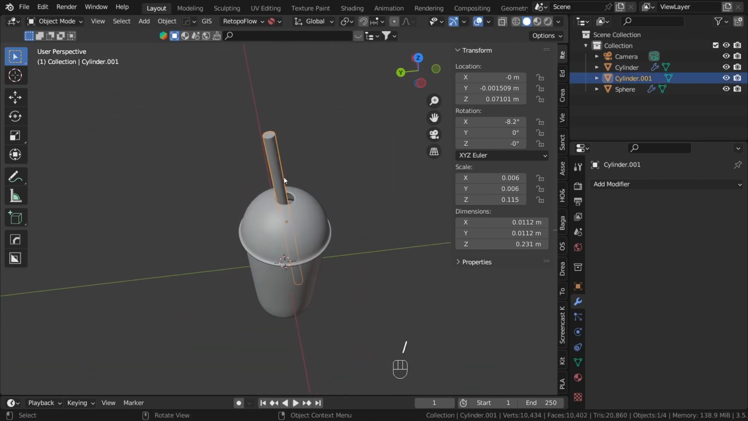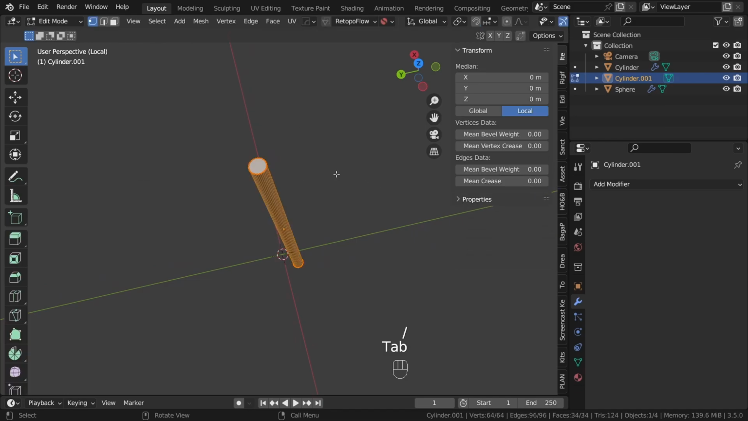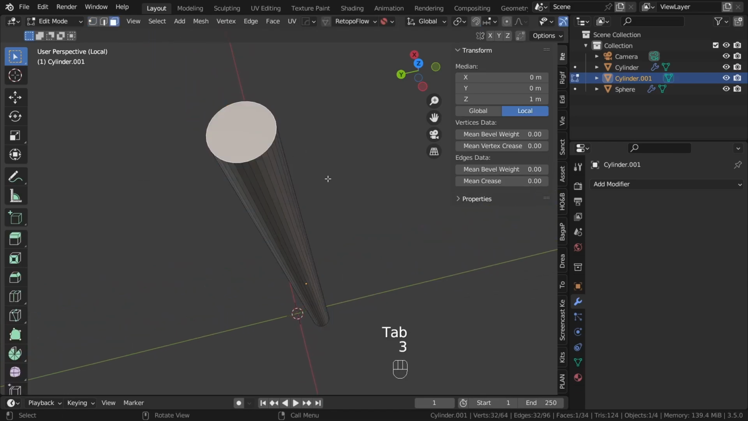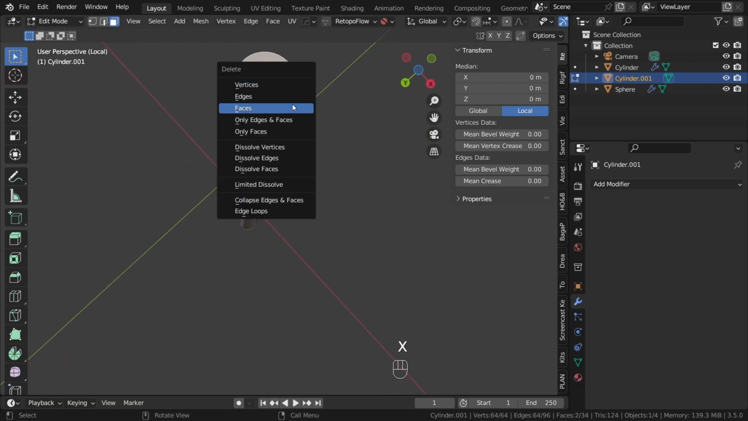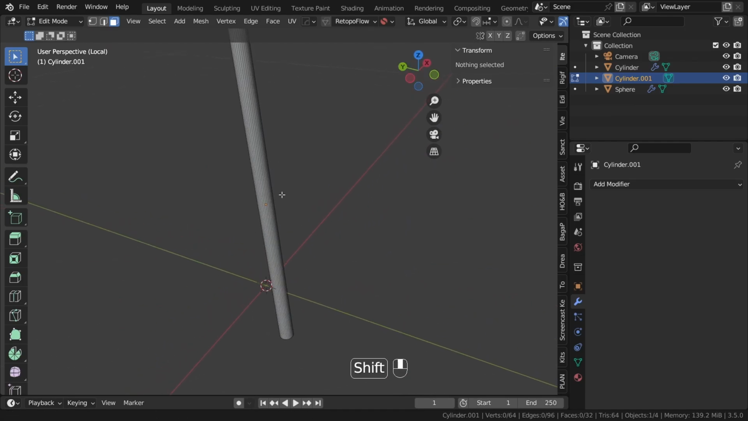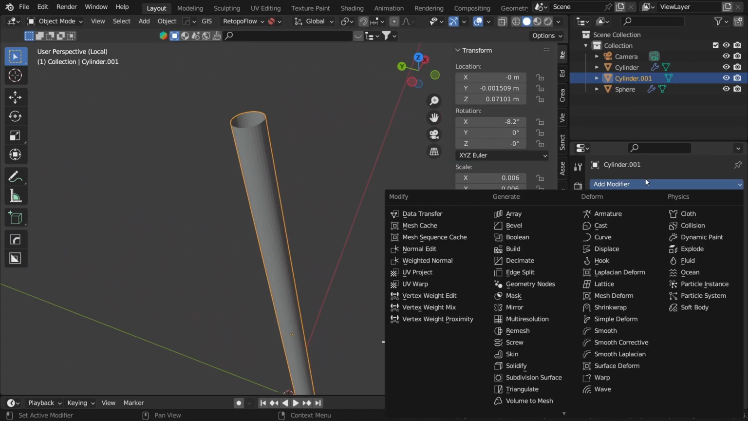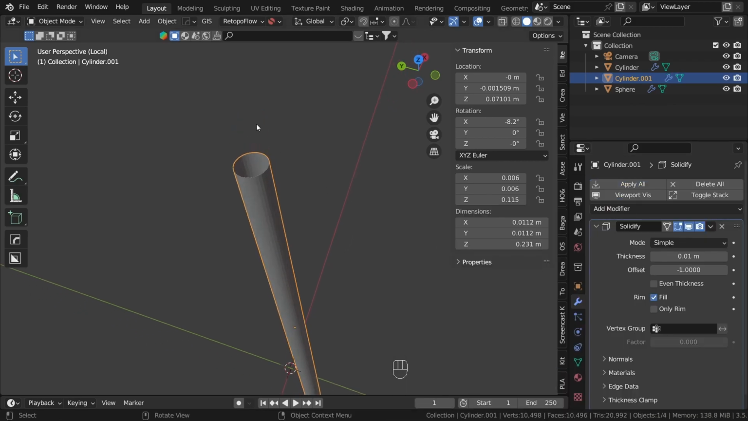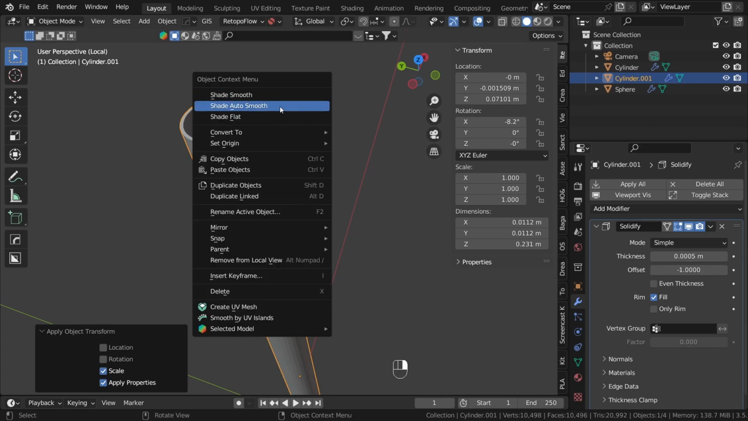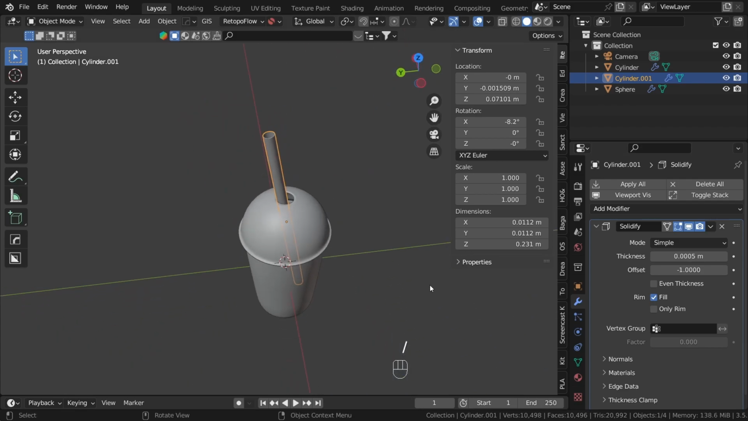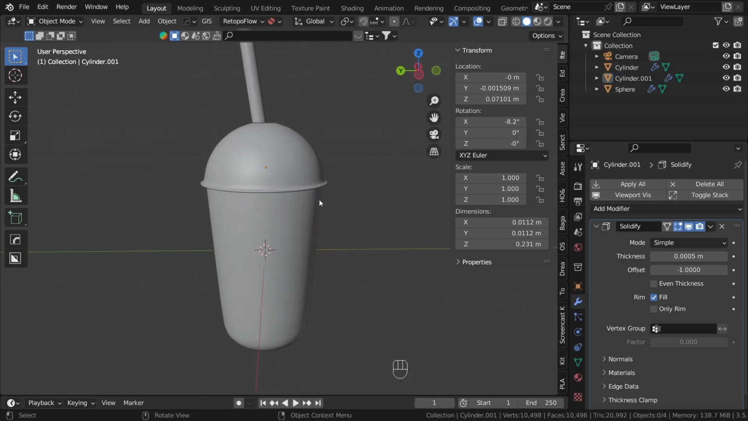So I want to focus only on the straw, so I will use the slash button. And now I want to delete the top and bottom faces in edit mode by changing my selection type to face and deleting it, only faces. And now I want to add another modifier, another solidify modifier. Let's apply the scale and let's reduce our solidify to something really small, like 0.5, and set up shade auto smooth. Another slash to go back to my full view.